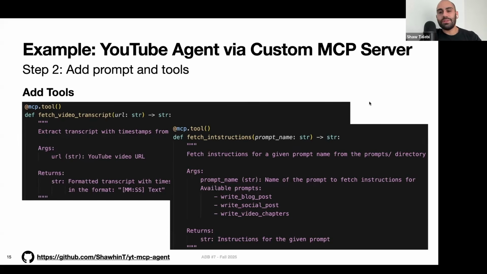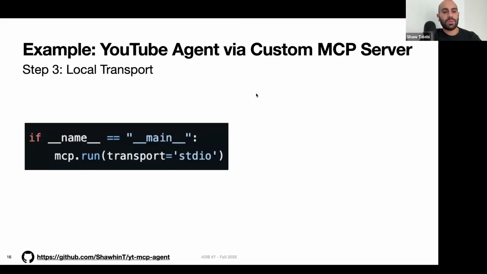So that's step 2. Step 3 is local transport. To set this up, it's actually super simple. We're just going to do this mcp.run, and then we're going to set the transport as stdio. So this is going to allow the server to run locally on my laptop.